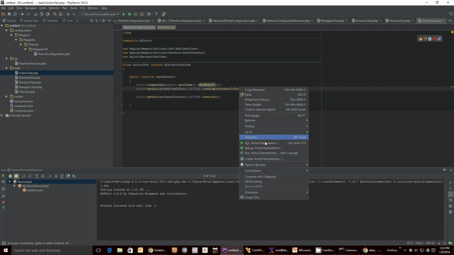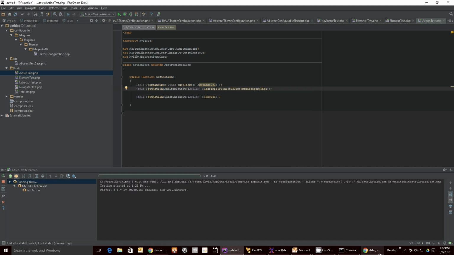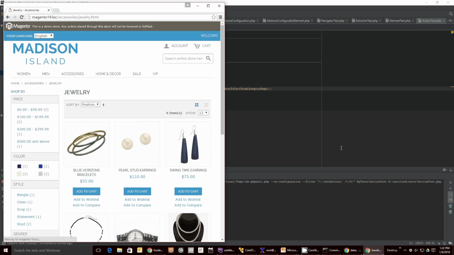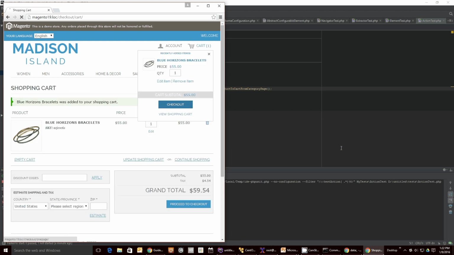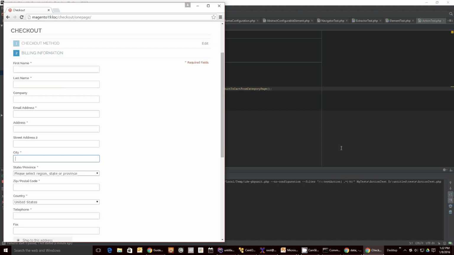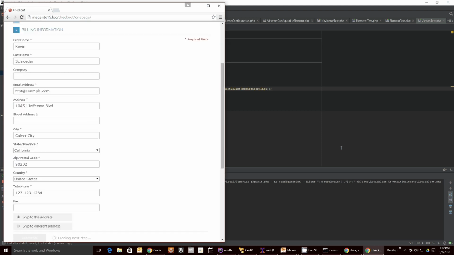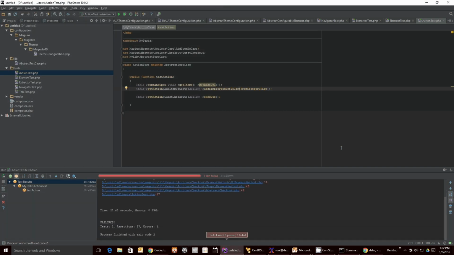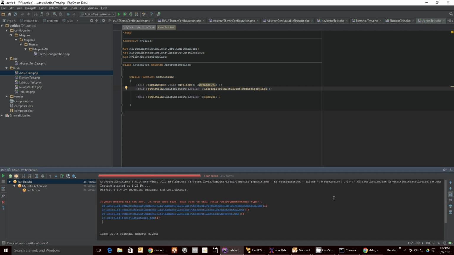So we'll right click in here and hit run action test and watch what happens. Goes to the category page, adds to the cart, then navigates to the checkout, fills out our checkout information, but we missed something. Now, as you can see, because we missed something, we still got an error message that we can use to define this.